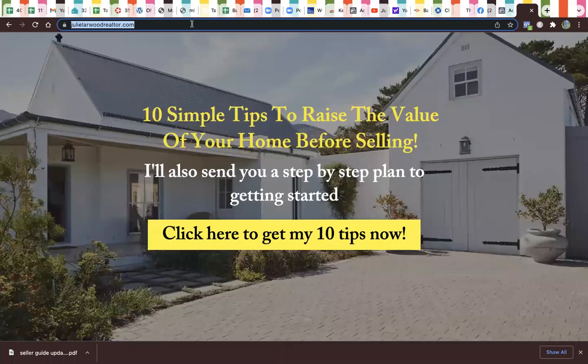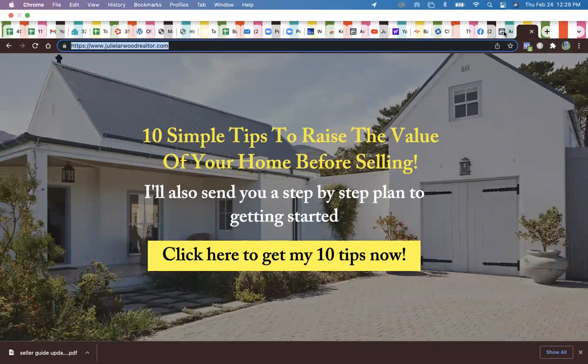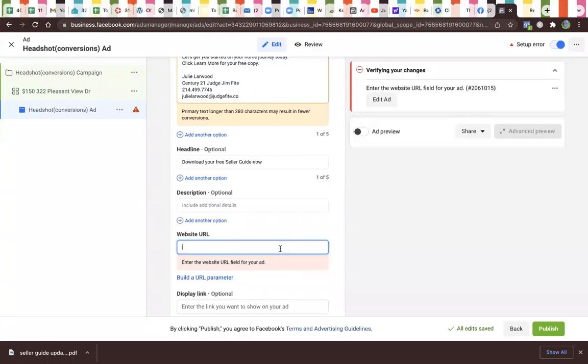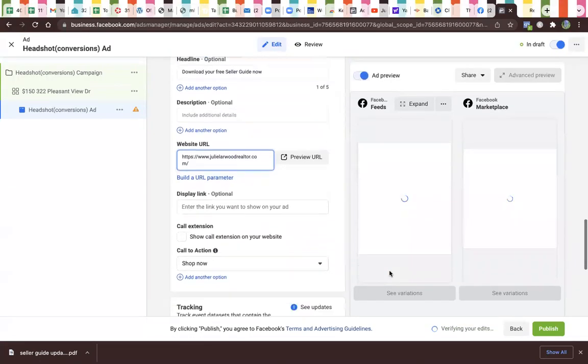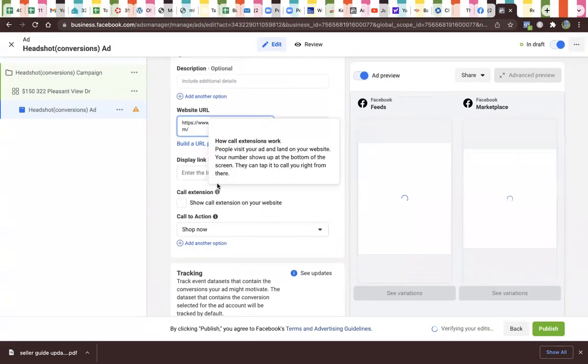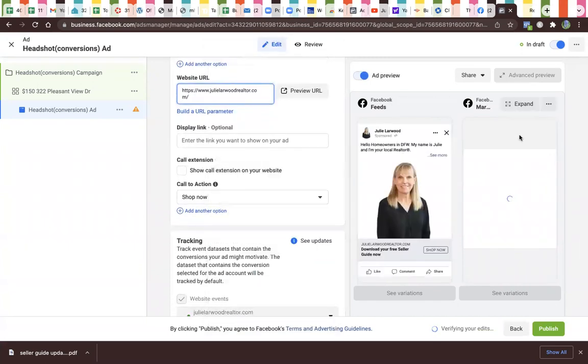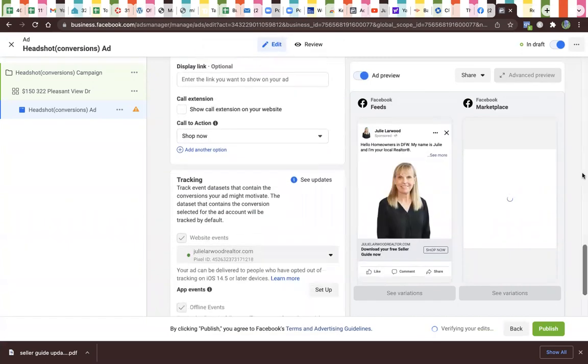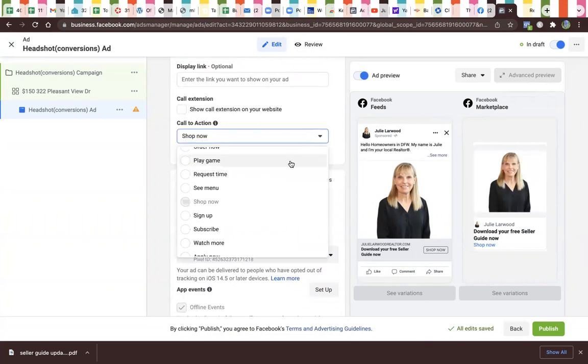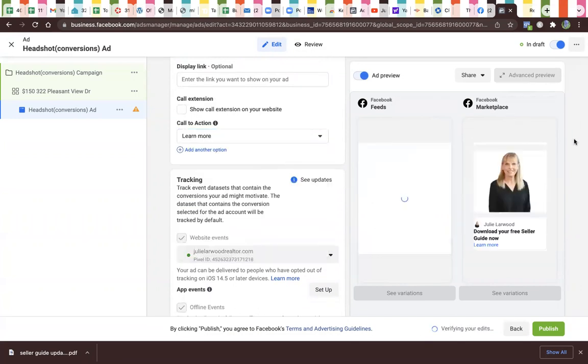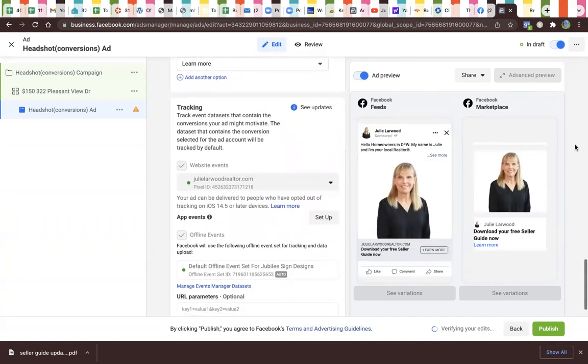So we'll just double click. Yeah, copy the whole thing, HTTPS and all that. Perfect. And then we'll paste that in there. And then we'll scroll down. And we don't need anything on the display link. That's fine. And then the shop now, hit that drop down and then go ahead and go to learn more. So these are all the different options for the button, but learn more is the most clicked button. So we'll go with that.